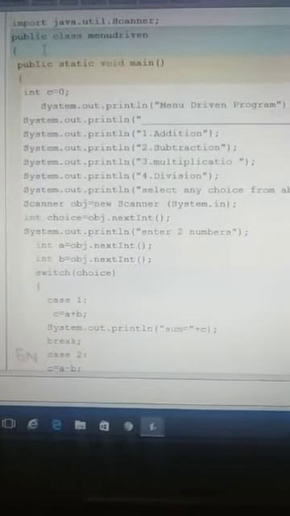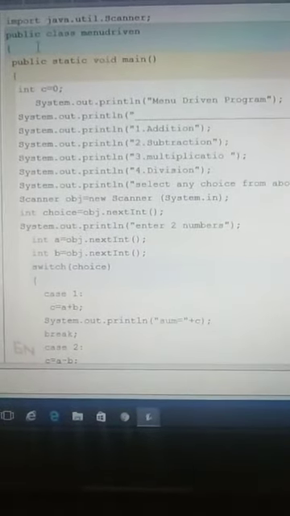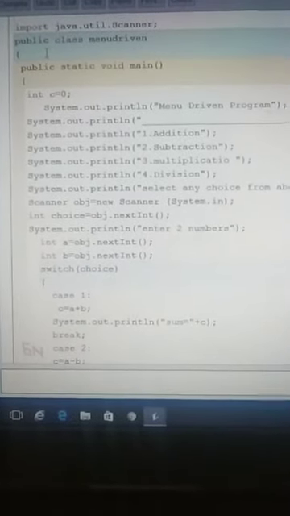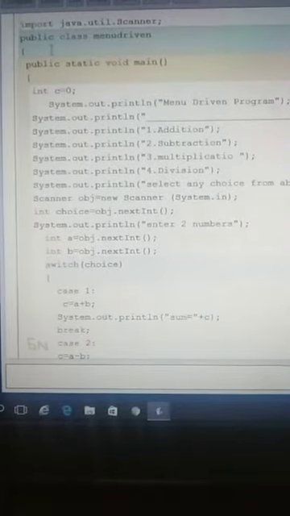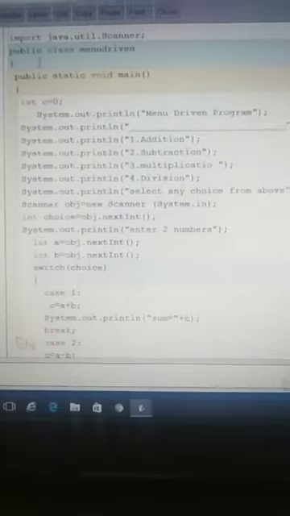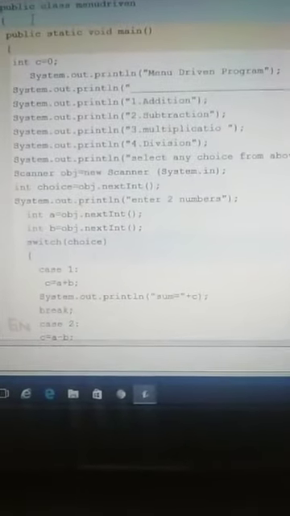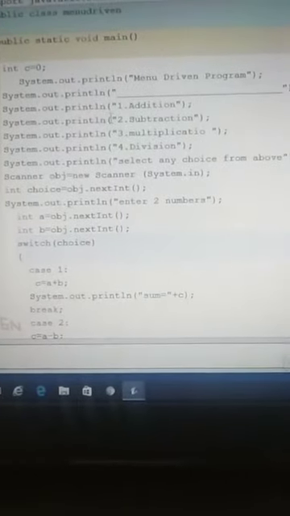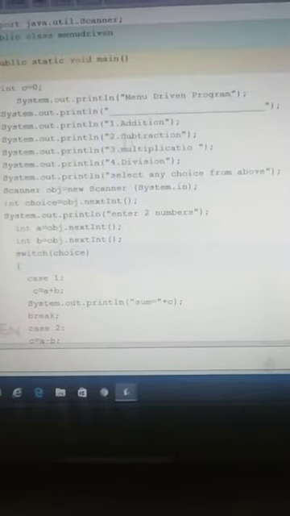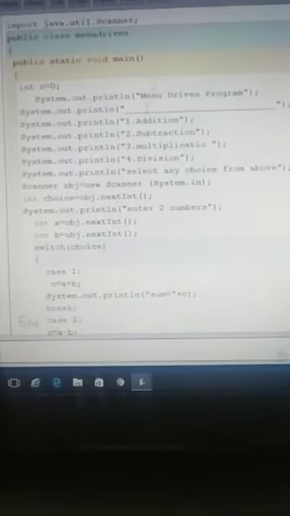Switch statement means user choice statement, or you can say menu driven programs. Suppose a person who doesn't know about the addition of two numbers, subtraction, multiplication and division tells the software developer to make a program that should display a menu. If I opt for option 1, addition should take place, then subtraction, multiplication and division. So that's why it is known as a menu driven program.